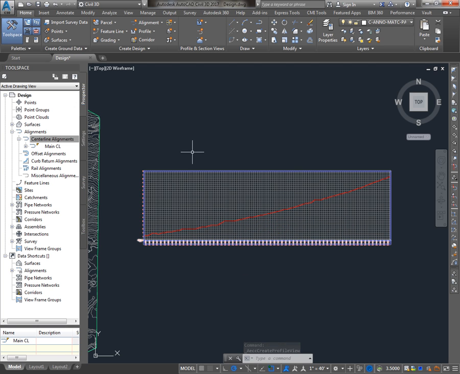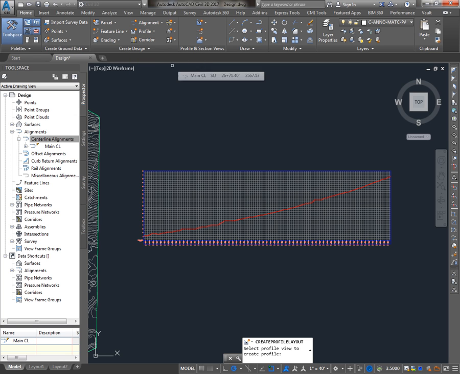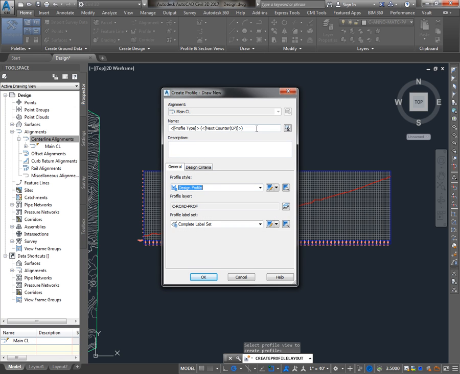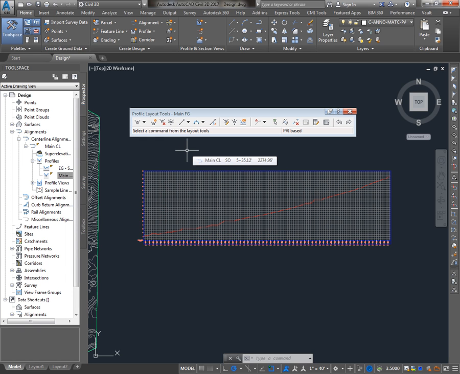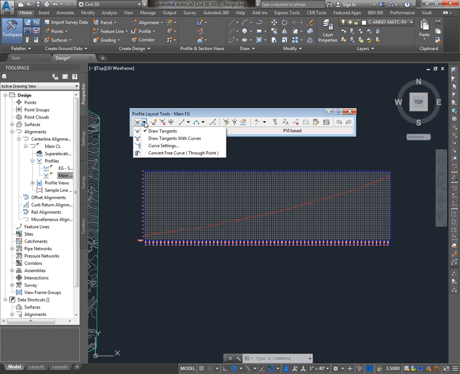To create the design profile, I'm going to go to the Home tab, Create Design panel, Profile drop-down, and Profile Creation Tools. Look to the command line and you'll see that I'm supposed to select a profile view. Now I can name it. Choose a profile style and a label set. The profile layout tools are going to look very similar to what we just used on the alignment. The profile can be laid out with lines and curves, or we can draw PVIs or PVIs with curves automatically added.